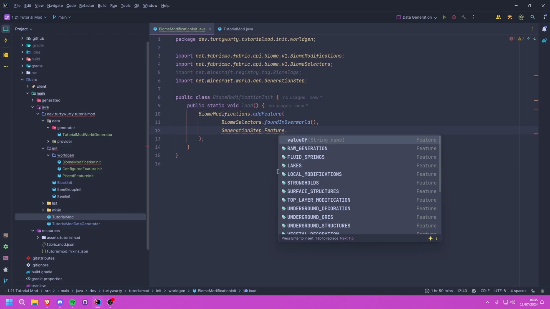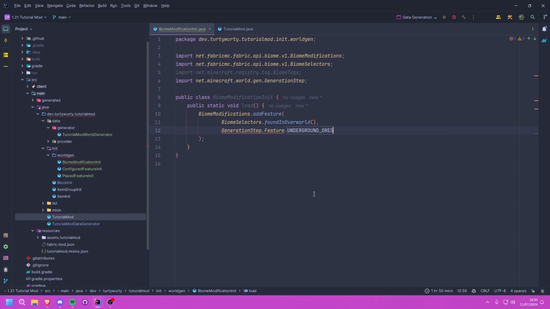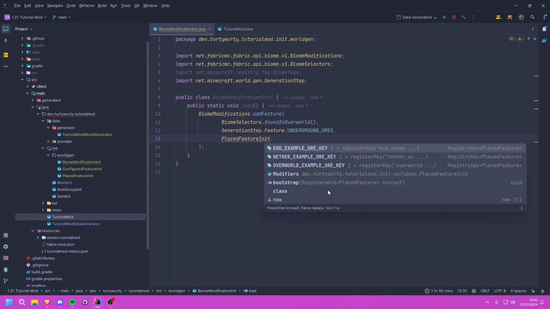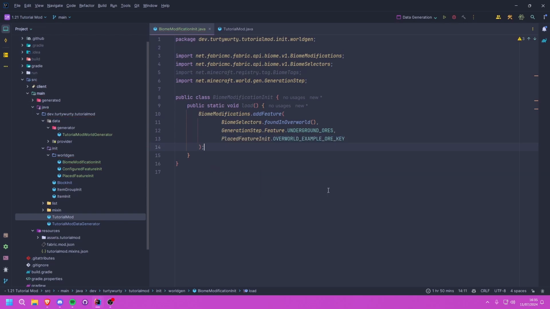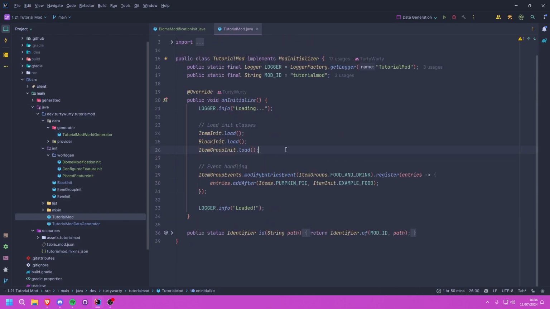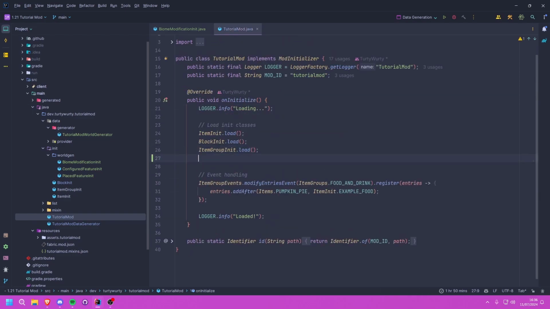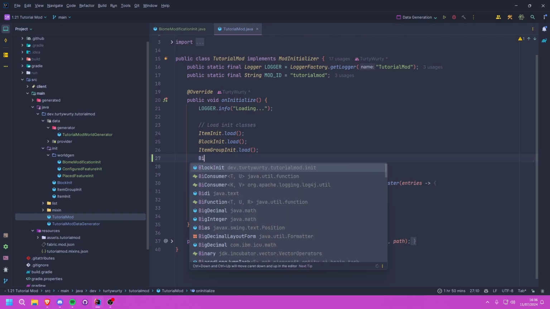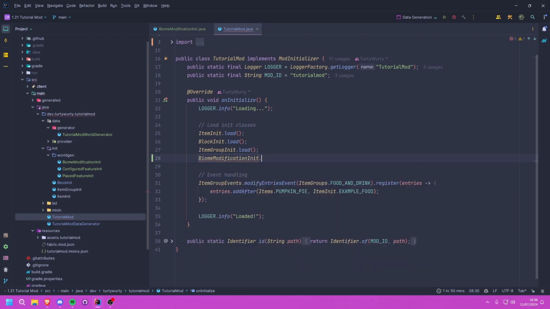You'll see there are other steps, and we'll use some of these in future tutorials, such as trees. But for now, we're just going to use underground ores. And then we're going to use our placed feature. So placed feature init. And we're going to say overworld example ore key. Then I'm just going to copy paste this. Now all we need to do inside of our main class is, after we init the other stuff, do biome modification init dot load.